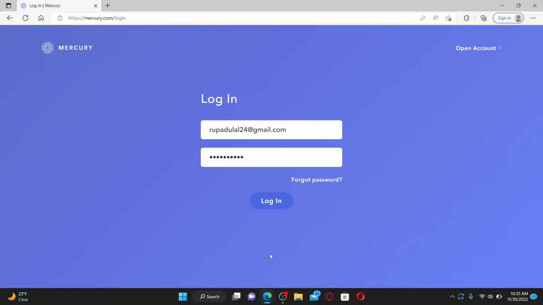Finally, after filling in the details, click the login button, and once you're logged into your account, go and look for the credit card tab and select activate from the options. Follow the on-screen prompts till the end.